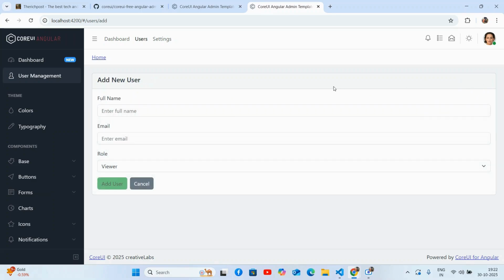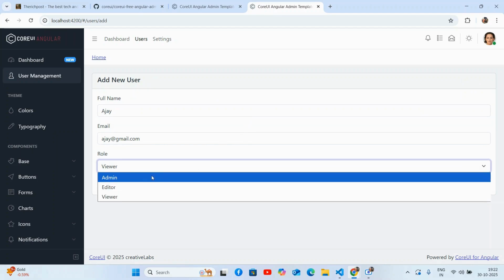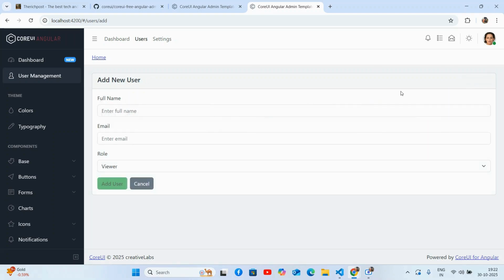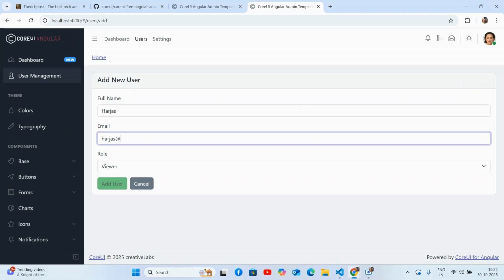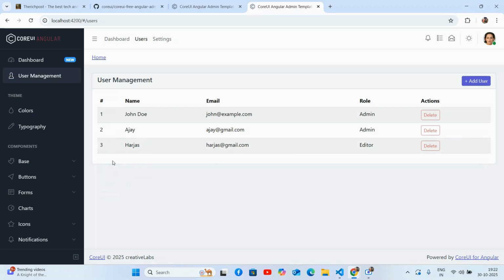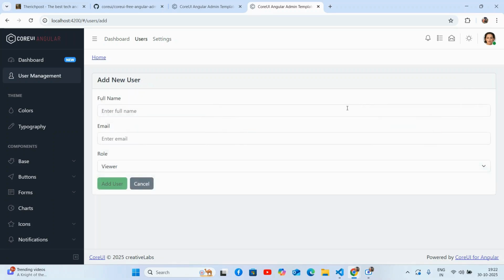Now we came to the add user page. And role admin. Add. See, user added. I will add one more, and editor. Add. See, it works well. So see guys, the user management module works well.